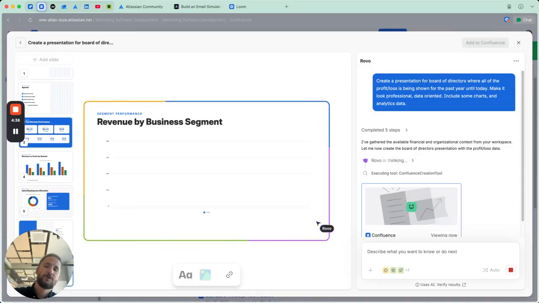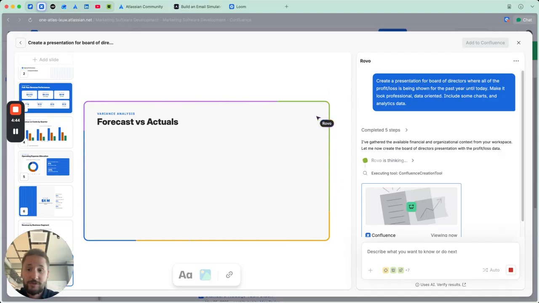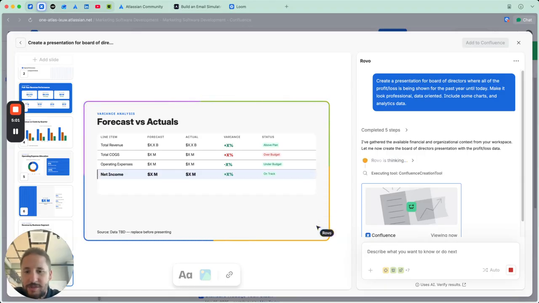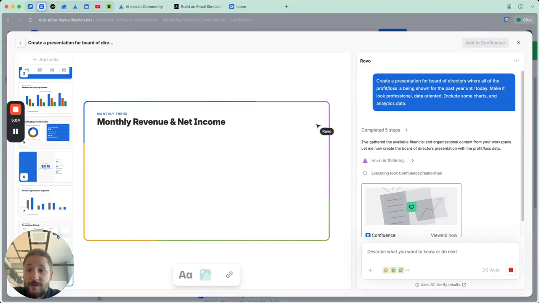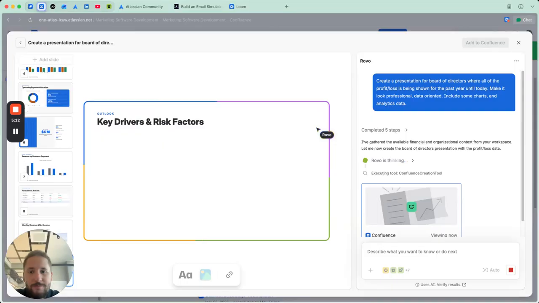So this is something that is going to be interesting to have a look at. It's going more, and as you can see, it is doing a pretty good job. Now it's creating the forecast. This is the actuals, and okay, this is interesting, it even has the statuses, what is over the project, what is under the budget, what is the income, and everything else. So what is the monthly revenue and net income? All right, even better, as you can see. So Rovo is doing some pretty serious stuff here, right?